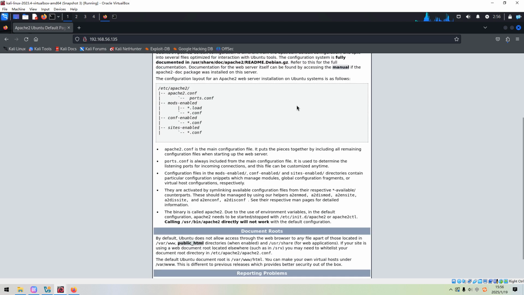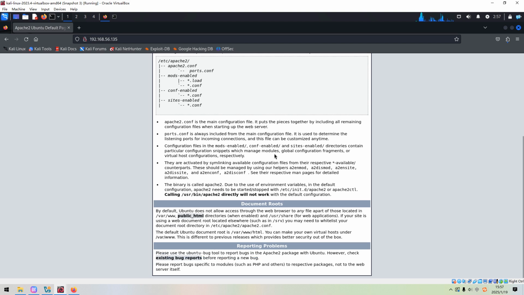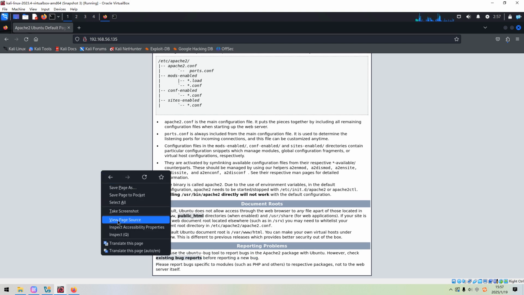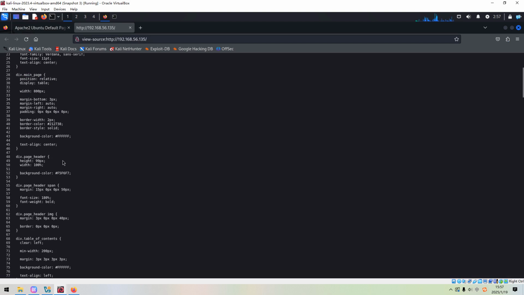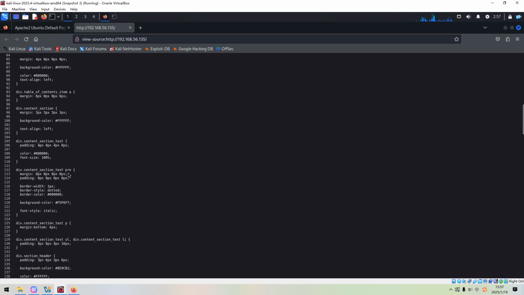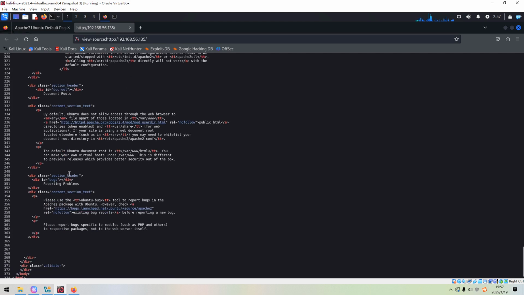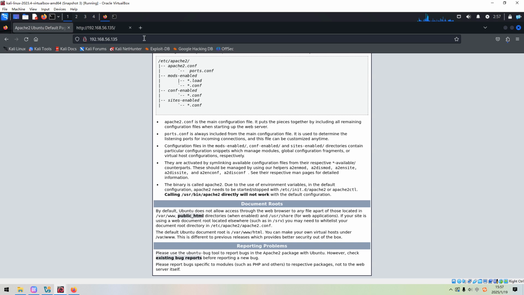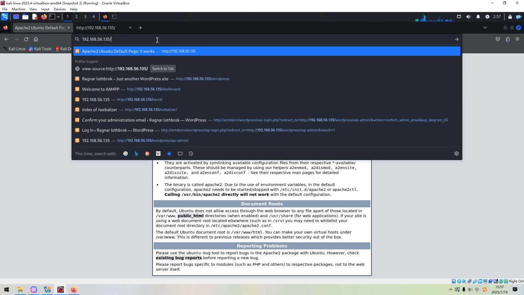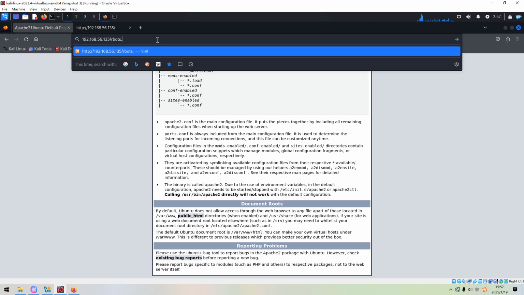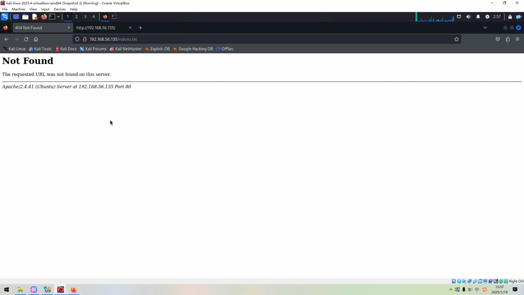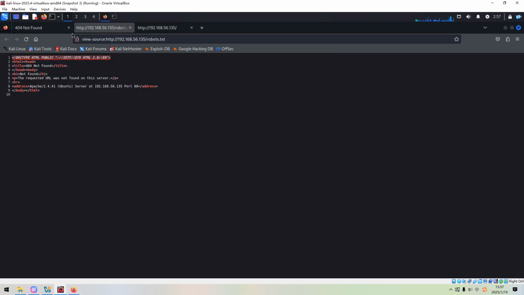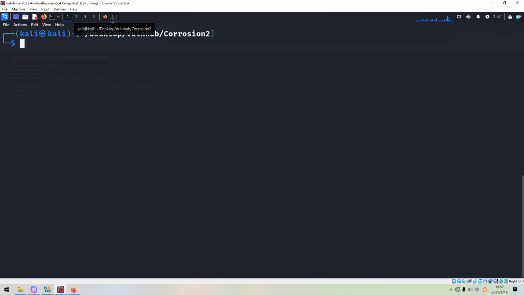We can scroll down. We need to check carefully, but nothing special or interesting. Also, we can view the page source to check. Sometimes source code can reveal something sensitive. All right, nothing at all. Next, we can check whether this site has a robots file or not. Sorry, robots not found. And also we need to check its source code. Nothing here.